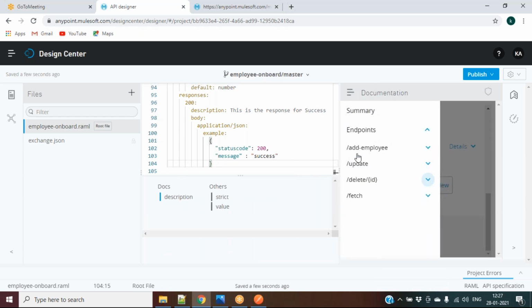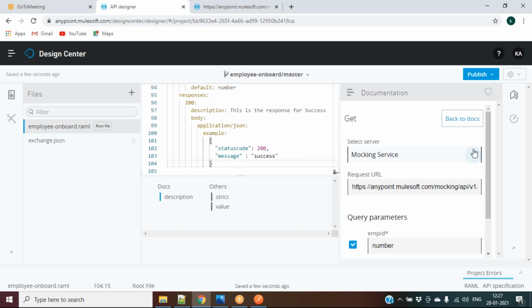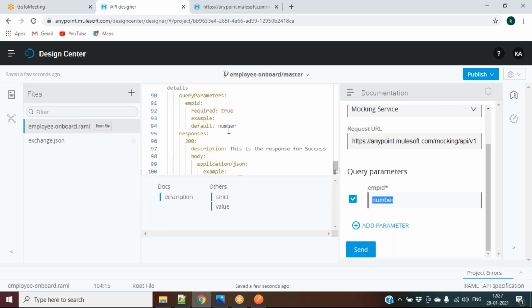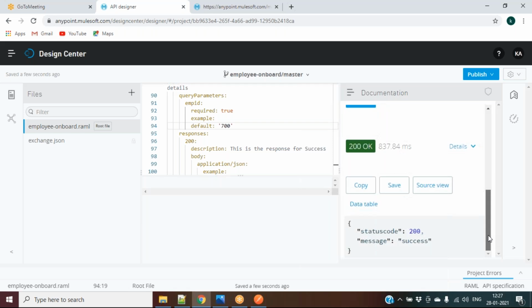So now you can see all 4 APIs: add employee, update, delete, and fetch. Let's try it. Get, try it. Whenever I give a default, it will be a number. If I remove this number and give 700 as default, it should come here. Why is it not coming? I'll save. See, it is coming, 700 as default. You can keep a default or not, it's your wish. I will say 100. Send. Whatever response we have given, that is coming.